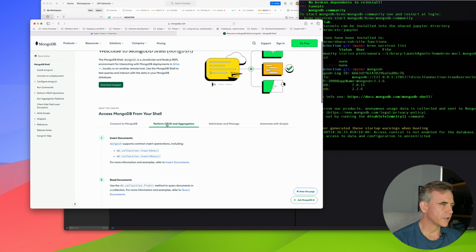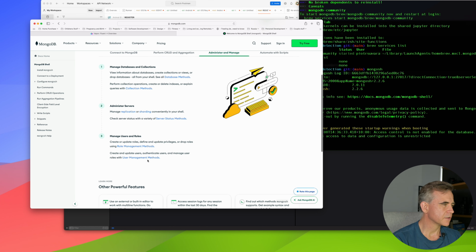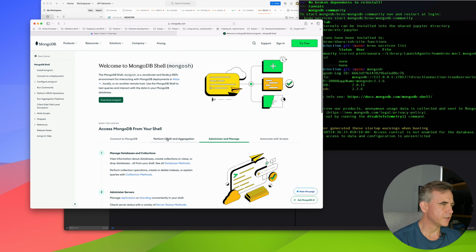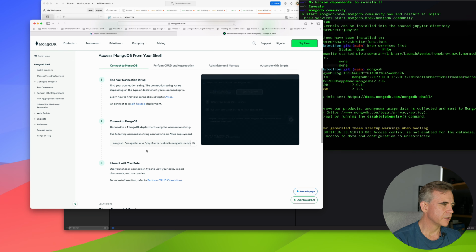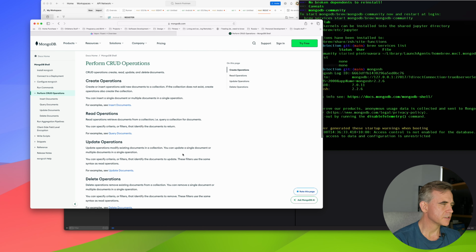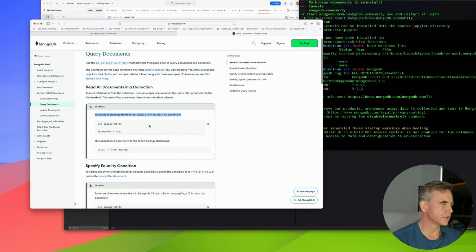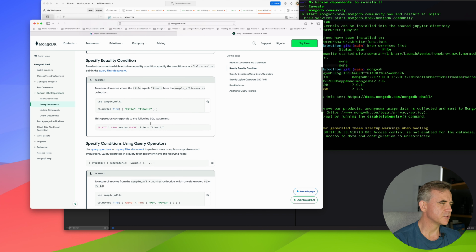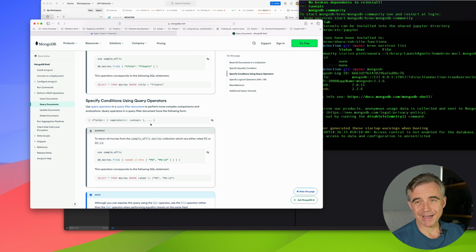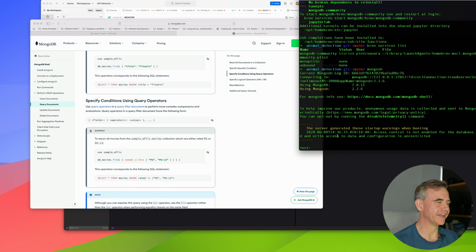Connect to your deployment, perform CRUD operations, administer, manage service, manage user roles. How do I read data? Connect. Interact with your data. Perform CRUD operations. Read operations retrieve documents. To return all documents from the movies collection, use db.collection.find. This operation is equivalent to find star. Specify a equality condition. Specify conditions using query. I want to basically see if we have anything in our DB.